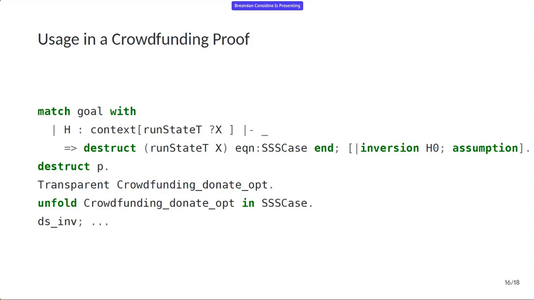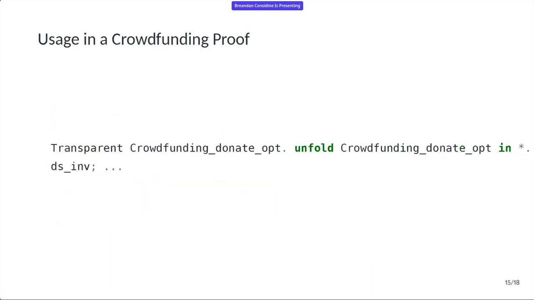We also had to do the inversion H0 and assumption over here. This is actually reasoning about the lemma at hand to discharge the goal, whereas in here we don't have to reason about the lemma at hand to discharge the goal. So that's one of the benefits of using the successful calls approach. It makes the proofs simpler in a variety of ways.